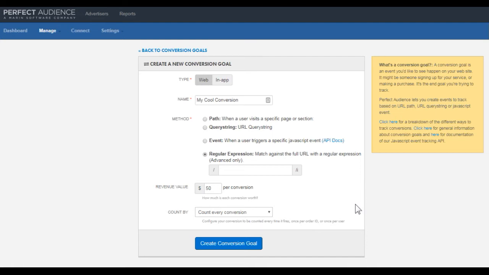Finally, select your Count By setting. This will tell our system how to count your conversions. You can count every conversion triggered, even if the conversion is triggered by the same user multiple times. Count Once per order ID will count one conversion per unique order ID sent to us, if you're sending us that information. And Count Once per user will count only the first conversion triggered for each user.